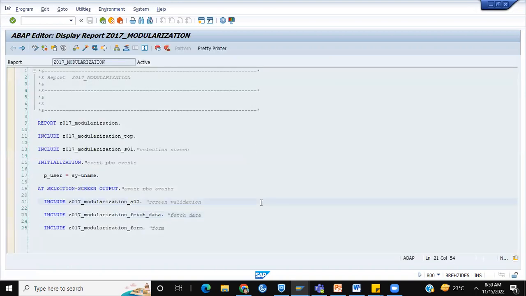Keep in mind, include is one of the source code modularization techniques which does not perform any task. And an include program cannot be executed independently. These are the two important points of the include. Okay, keep in mind.